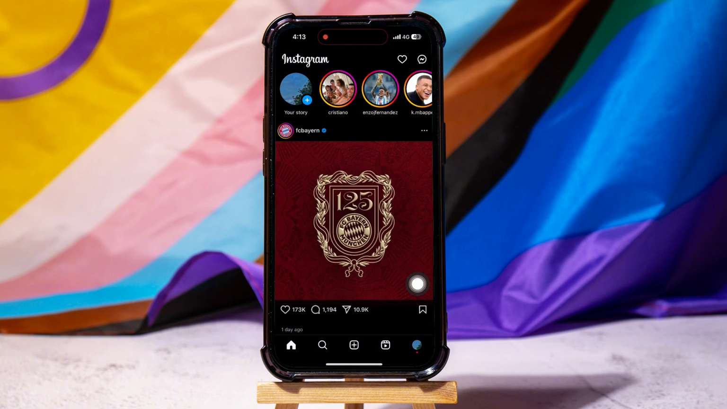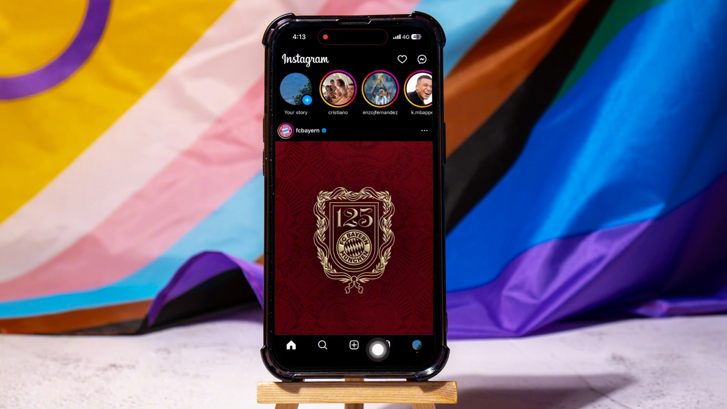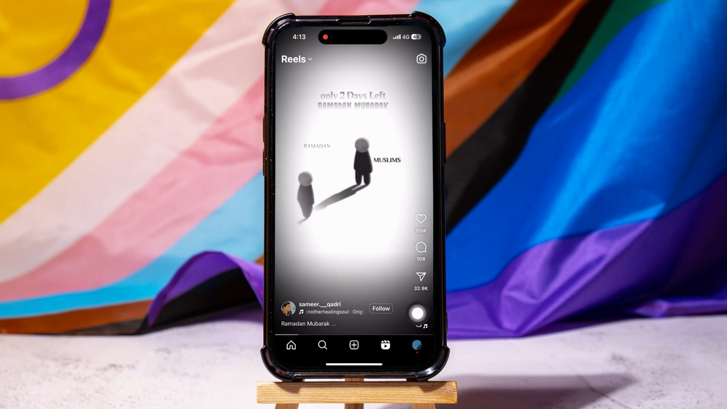You will then be taken to the Instagram homepage. Here, you can view posts and stories of your friends or people that you follow on Instagram. On this page, go to the bottom panel and tap on the reel icon. Here, you can view Instagram Reels.